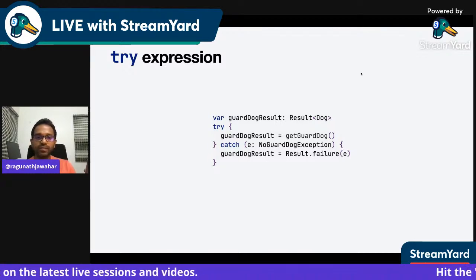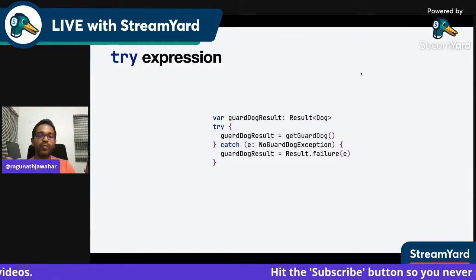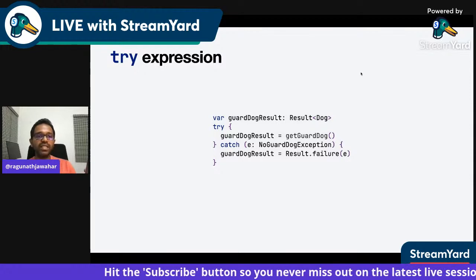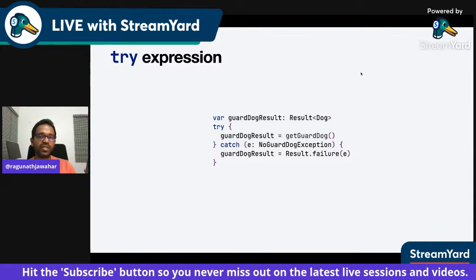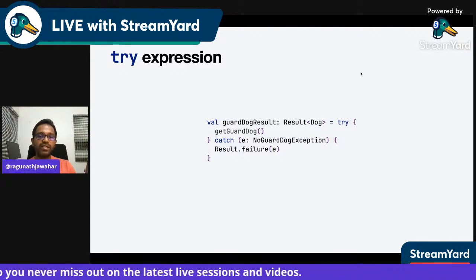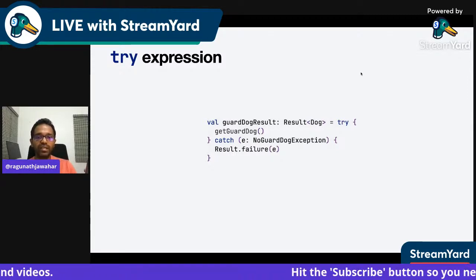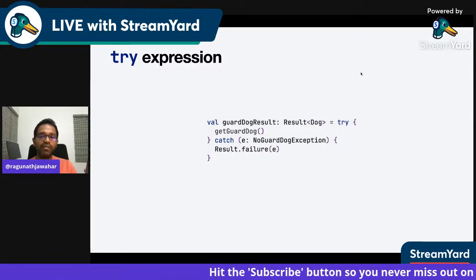without reflection. So now what you would do is you would declare a new variable, and then inside the try block, you would assign it. And if it fails, then you would assign the same thing a different value, right? This is what we would do if try was not an expression. But if try is an expression, you can just make the variable an immutable variable, and then you can write concise code like this so that you don't really have to mutate the variable in your try and catch block, right?